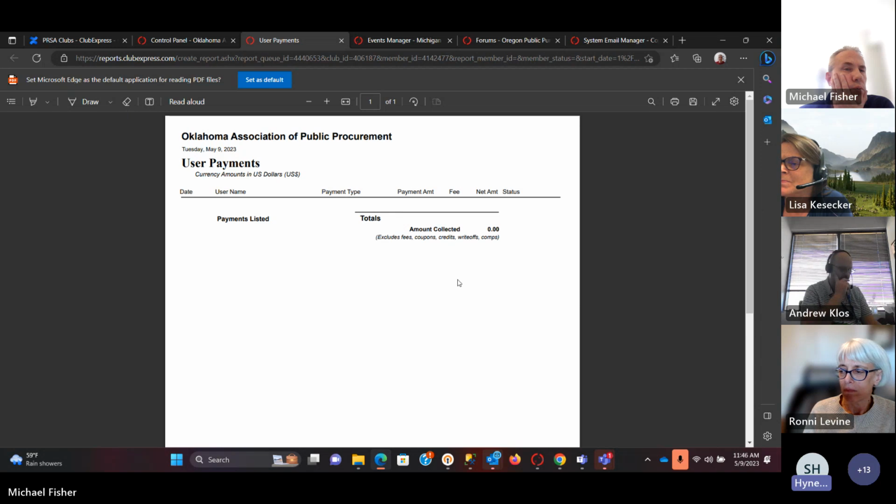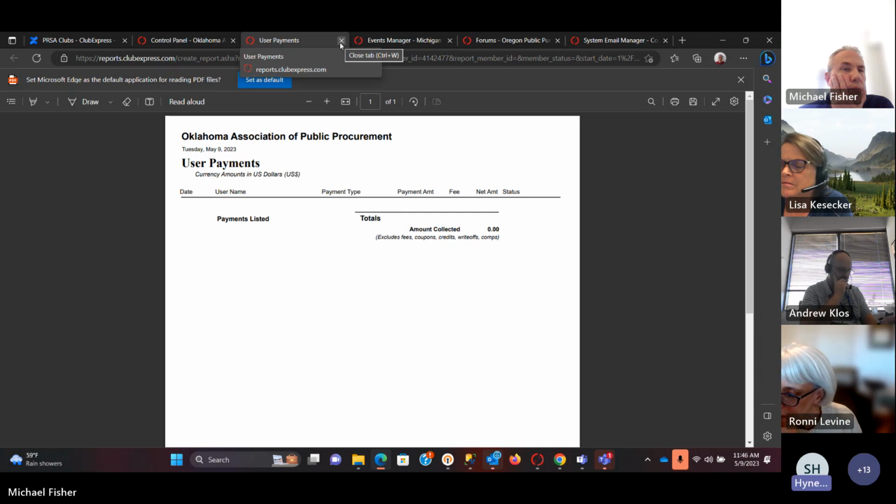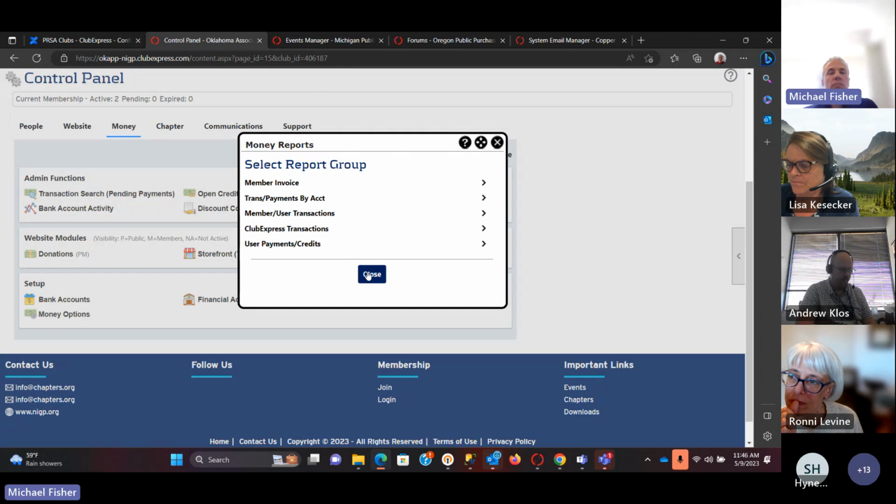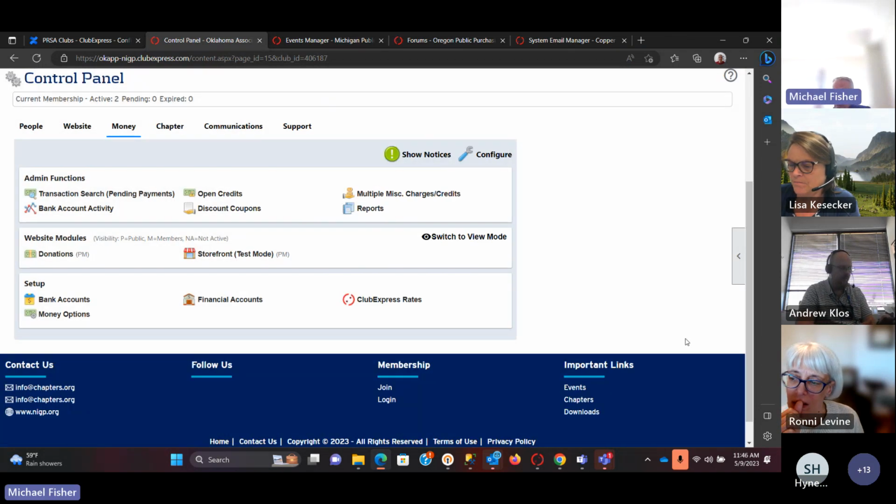Okay, so I think that's what she's asking, like how much more detail is provided through the ClubExpress payment system rather than using Stripe. Like if we were to cancel our Stripe account and go with ClubExpress payment. Oh, I see. So how much more information is one or the other? It's going to be about the same because we're using Stripe in the back end as well. So you're just basically trading one Stripe account for another Stripe account.